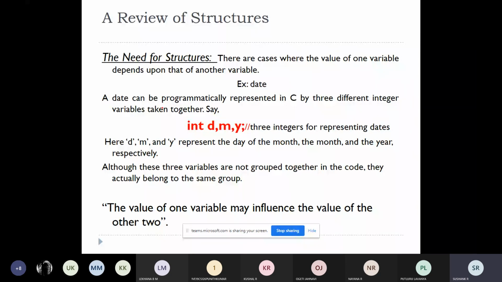But when I club them, I can call it a day, some date. So today is 27, 7, 1975, like that. When I combine these three variables, I get some date. This is just an introduction.